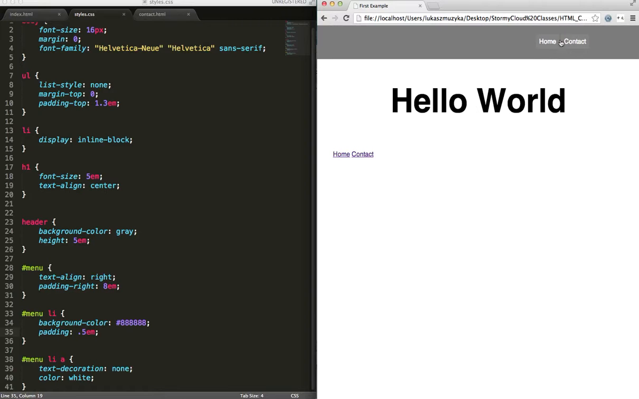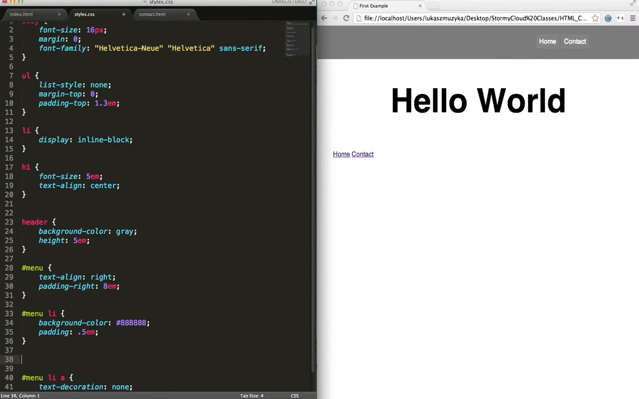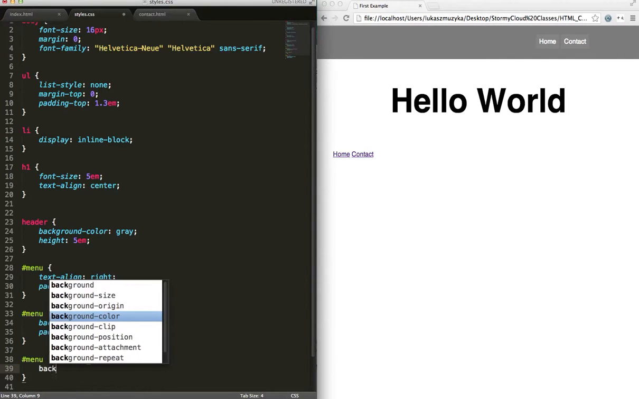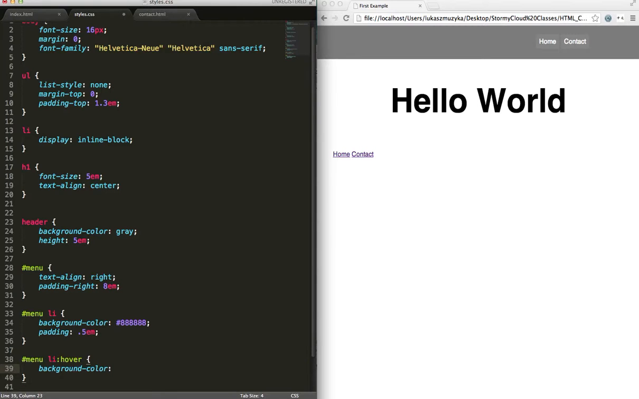But they don't really act like buttons. When we hover over buttons, they don't change their color. So let's fix that too. Let's go back to our li and make sure those in the menu glow with a different color when you hover over them. So let's say menu li and hover. And we will say background color. We will make it brighter by going maybe like this.